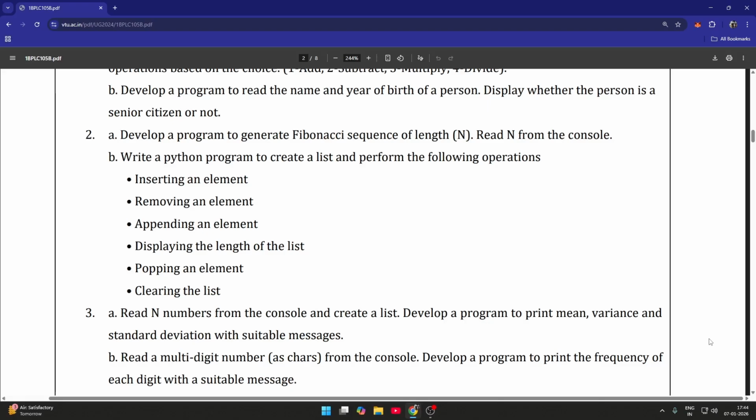What is the Fibonacci sequence? Fibonacci means 0 and 1 are common in that sequence, and the next number will be the summation of those two previous numbers. So the next number is 0 plus 1, that is 1. The next number will be 1 plus 1, that is 2. Then the next number will be 1 plus 2, that is 3. So we'll see how we can proceed with this.